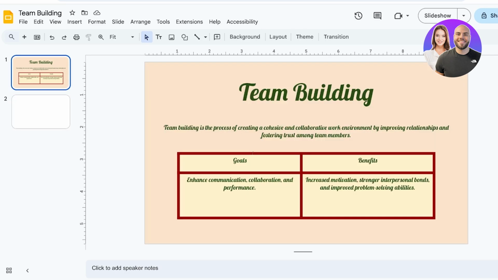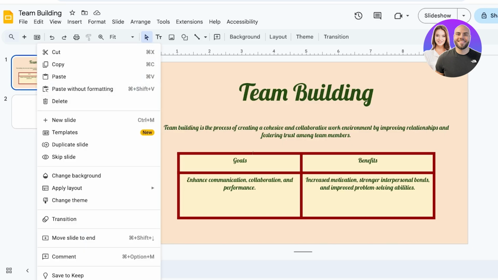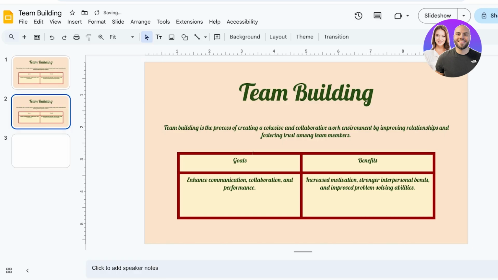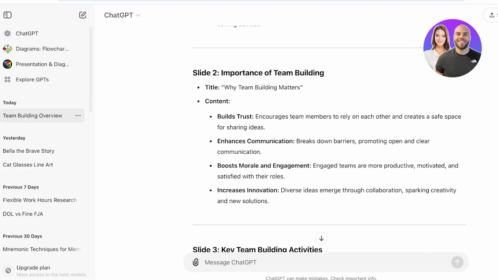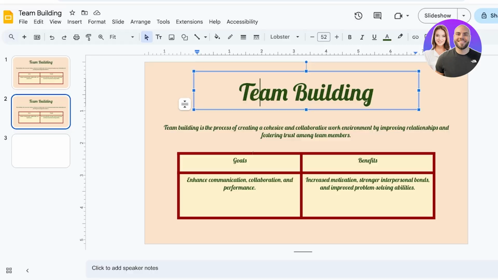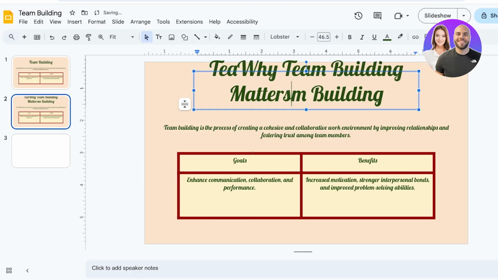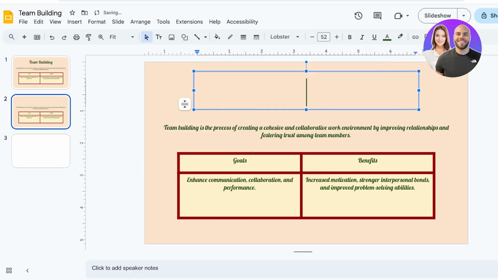Now, an easier way when you're formulating slides that are very similar is just to click on your slide and then duplicate it. Once you duplicate it, you can just edit the content for each slide. So, why team building matters. And I'm just going to enter that as the title for this one, like so.